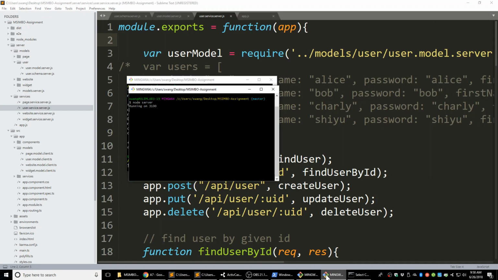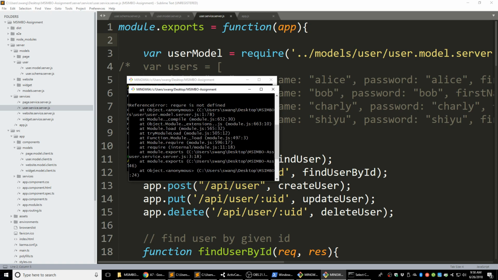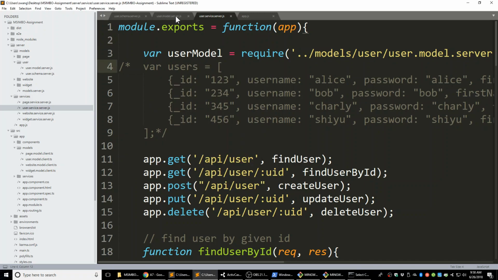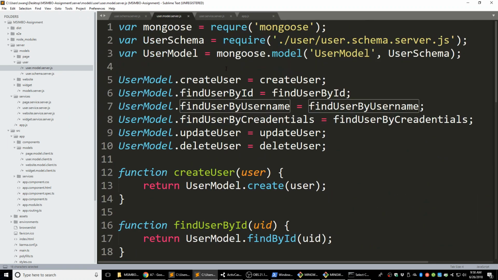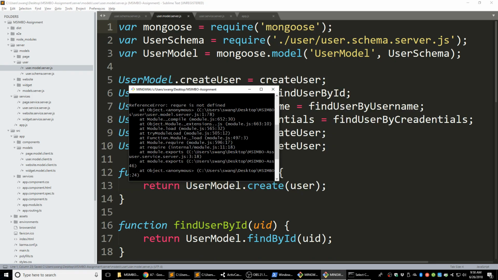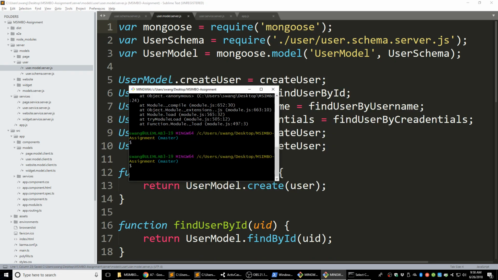Let's restart the node server. See if there's any error. Okay, there's an error. Require, I have a typo somewhere. It's in the user model, the server.js. Where is that? Here, require. Okay, let's try it again.